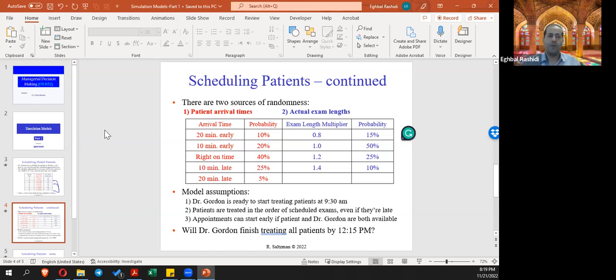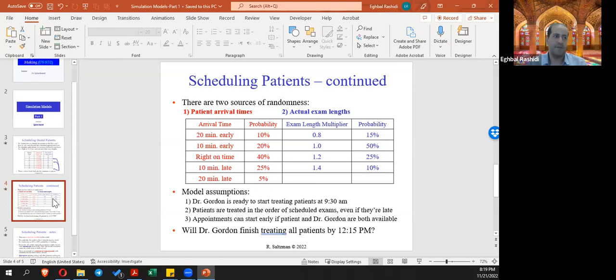So if they're late, they have to be taken care of even if they're late. And the third assumption is that the appointment can start early if the patients and Dr. Gordon are both available. So the question that we want to investigate is, will Dr. Gordon finish treating all his patients by 12:15 so he can leave at 12:15 for his flight, based on these uncertainties that we have.